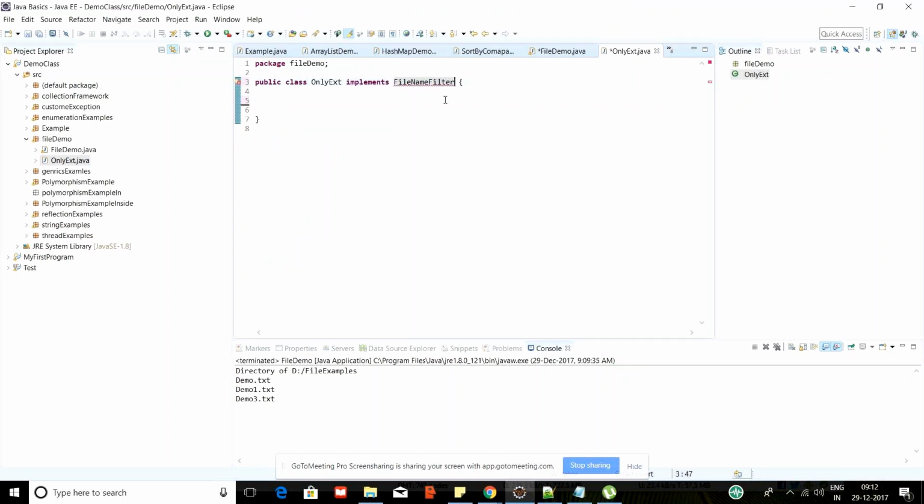Actually, this FilenameFilter example, okay, this is under Java.